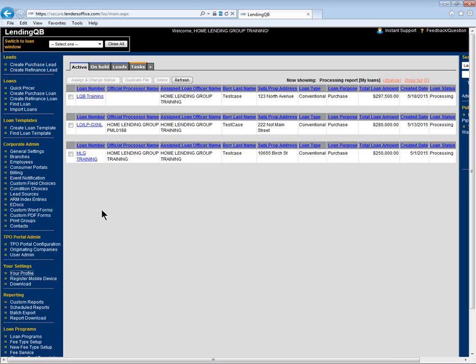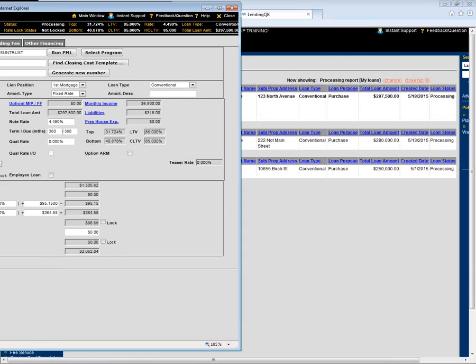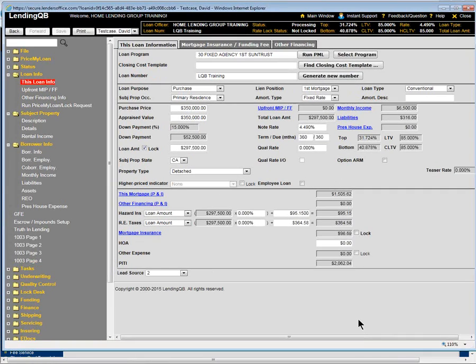Now, to open that loan that you want to work on, click on the loan number and then click on Edit. The ideal is two monitors. If you have 3, that's even more ideal. No, it's better. It's even better, but 2 is very doable.